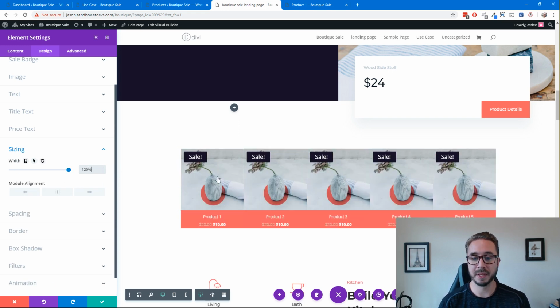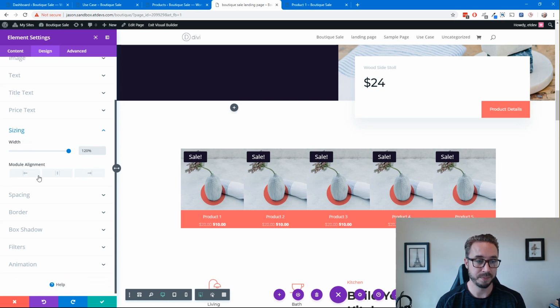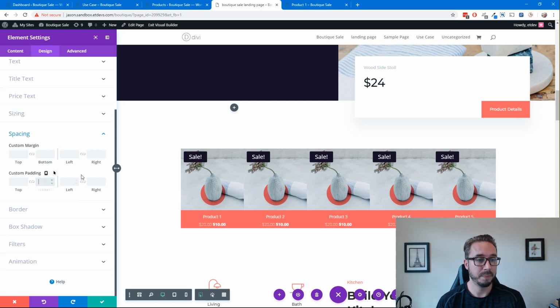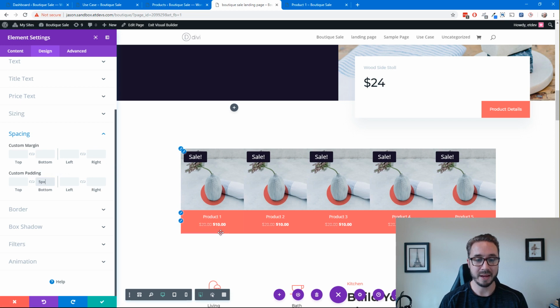So it's not going to really change the way it looks currently, because even though it says width here, it's actually max width. So it's not going to scale past 100% here unless we add a negative margin. I do not want to set or do anything with the module alignment, because that will mess things up for what we're trying to do here. So let's go to our spacing. I do want to give it quickly a nice bottom margin padding there to give us some extra space.